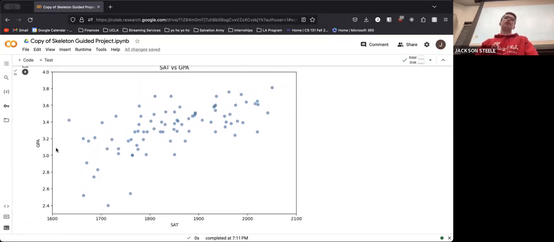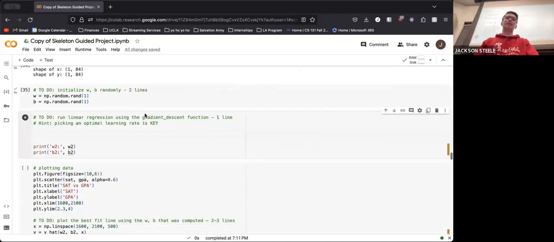Another thing is that the intercept here is going to be very small. It's not going to be like 200 or something. It's going to be most likely in the range of likely GPAs, which we would expect to see. So with that in mind, we probably want a very small learning rate.